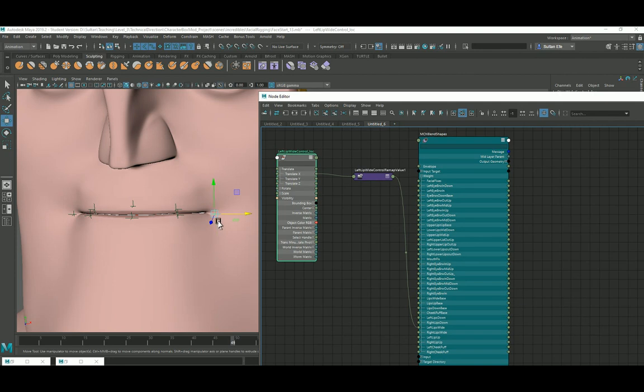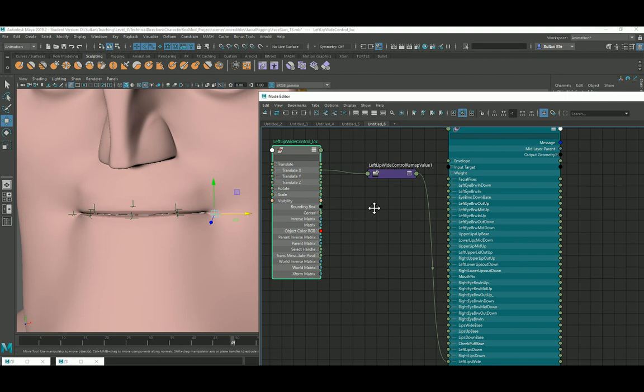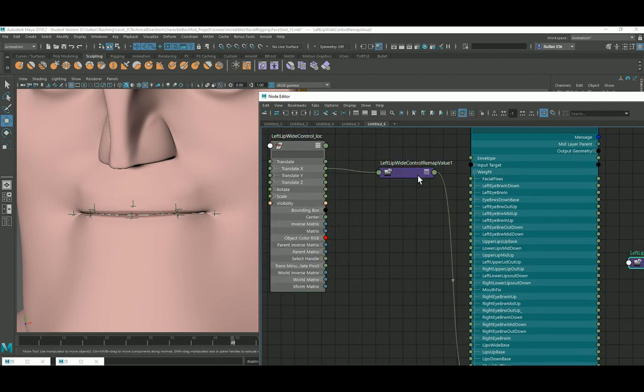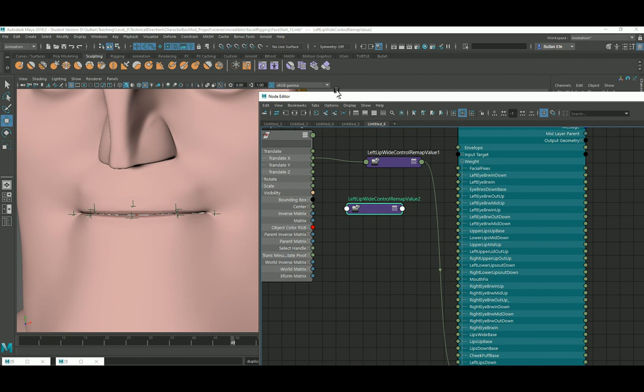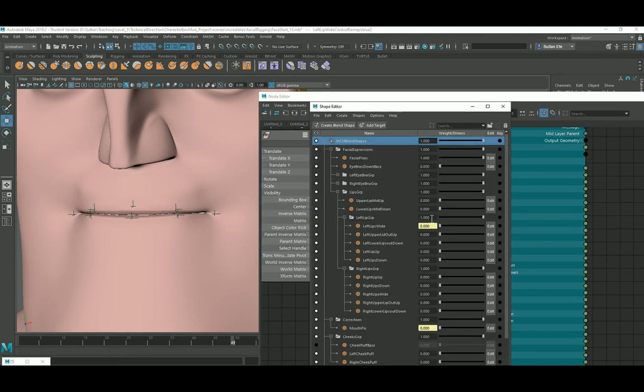because this is going to go up and down as well to give us the smile and the sadness. So what I'm going to do is duplicate this remap, and then let's bring our shape editor. Actually, I need to get the names right. Okay, here we go. Left upper lip. It's not that one. Where are we?